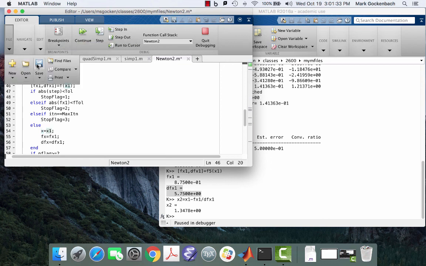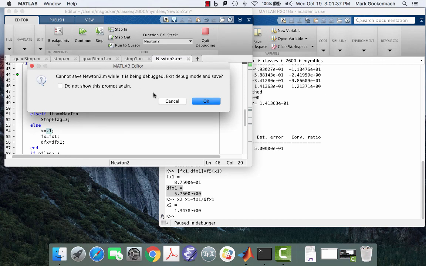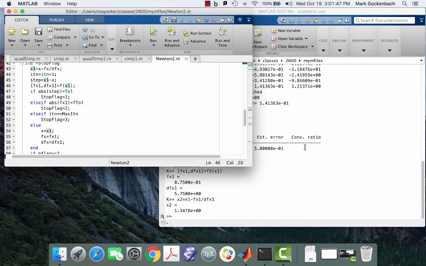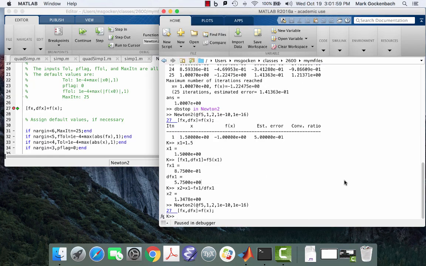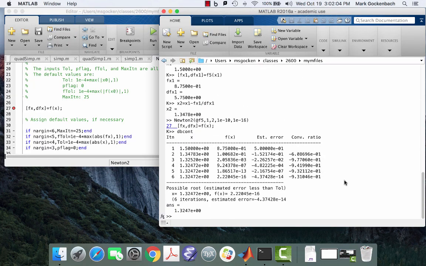Save the file. And let's try it again. Notice that Matlab does object to my changing the file while it's being debugged. But in this case, I do want to exit the debugger and save the changes, so I'll click OK. Back in the command window now, I'll execute Newton 2 again. Notice I made the mistake of not clearing the breakpoints. Now we see that Newton's method behaves as expected.